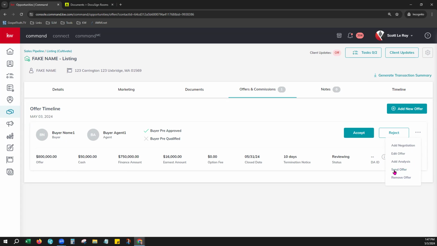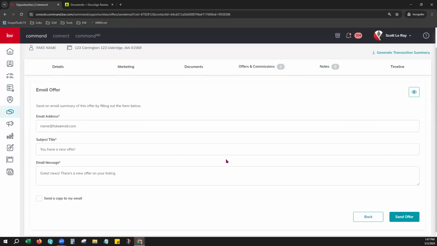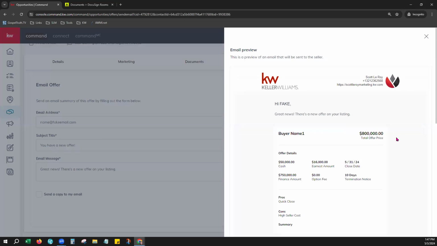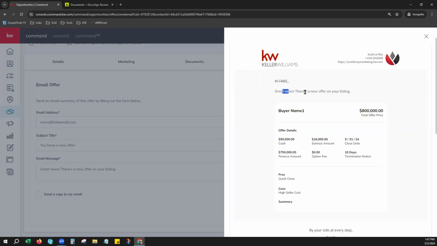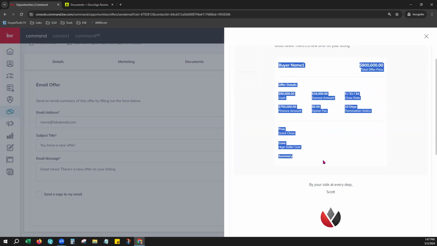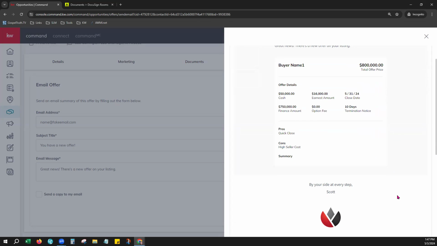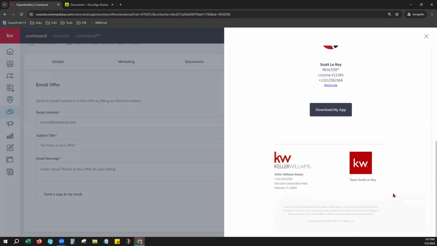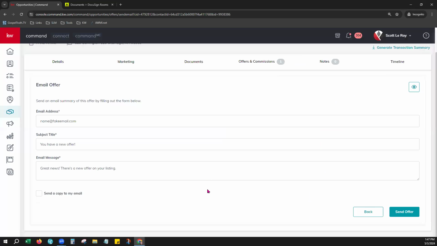Now, do know that this does not send any official documents like the actual offer that you received. When you say send offer, this is actually going to be just an email offer, and I can hit the little eyeball right here to the right to actually show us a sample of what it will show. Here it is. And it will say, hi, client, great news, there's an offer. It is branded to you, and all the information that you just typed in will populate here within that offer. So it's not the actual documents, but it's giving them pretty much a summary of the terms and then your analysis. Okay. And that's what sending an offer through your opportunity would look like.